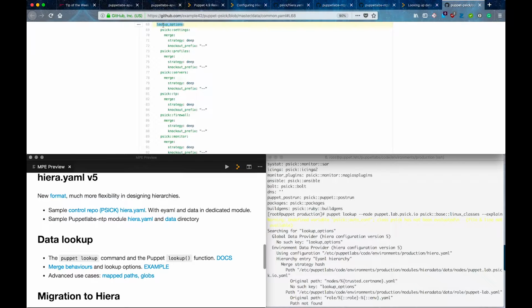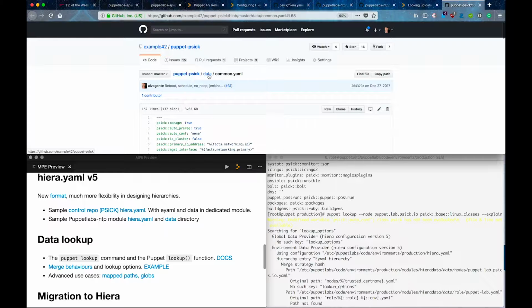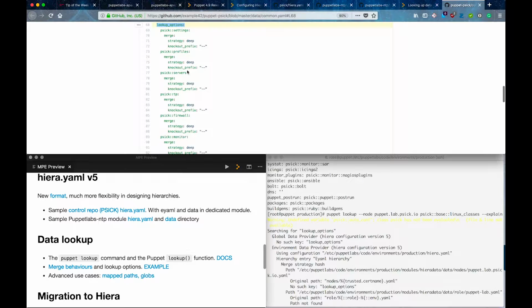By using the lookup_options key in the data of a module, this is the common YAML file of a module called psick, we can configure, for each parameter we want to customize in our module, the lookup method to use. For example, with this syntax, we are saying that for the settings parameter of the psick class, which is expected to be a hash, we want to do a deep merge lookup for the values of this hash, which means that all the values found across the hierarchies are returned and merged together. By default, the lookup done by Hiera for class parameters returns only the first value found across the hierarchies.